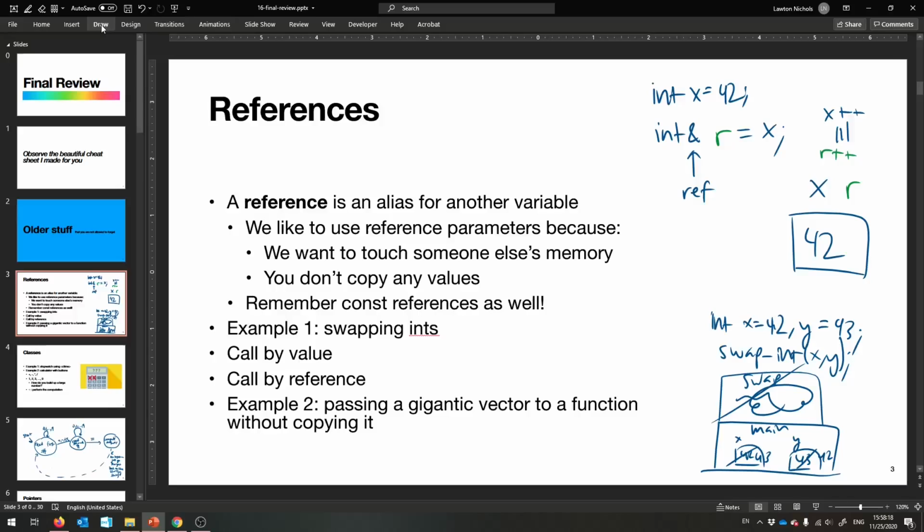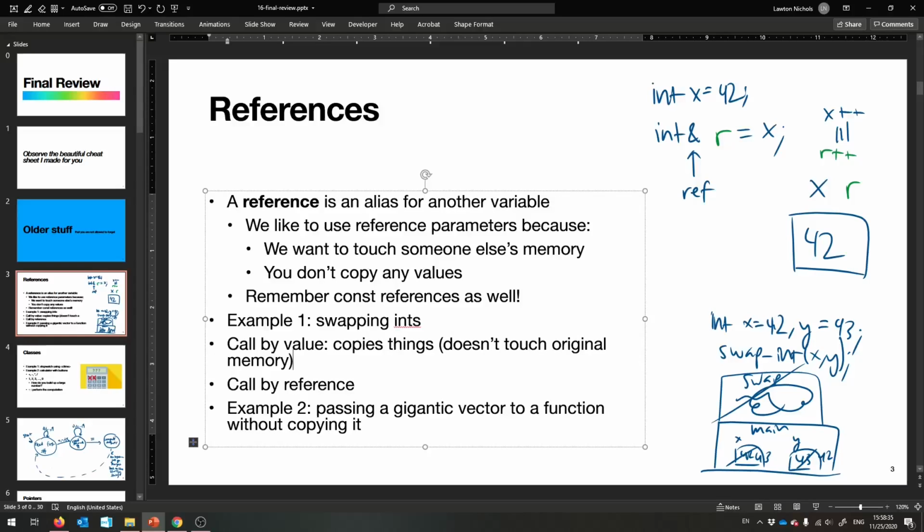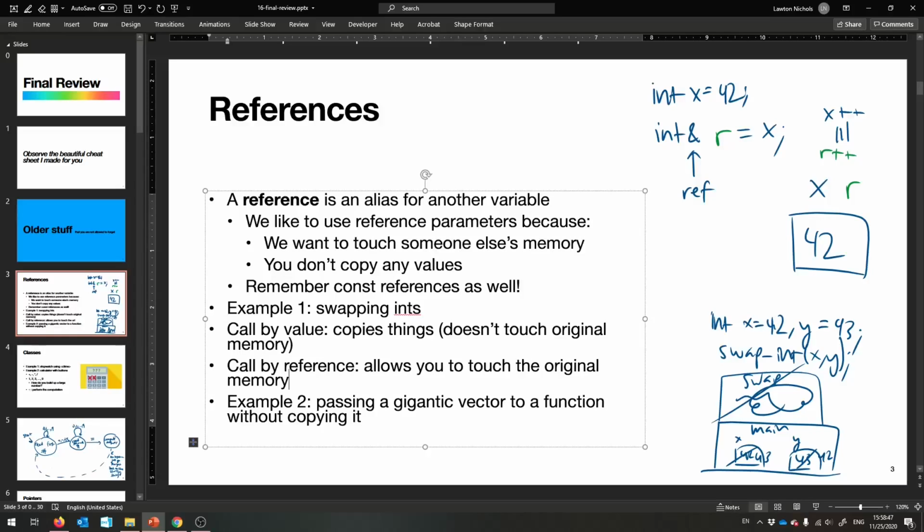So call by value and call by reference are the two ways that you might think to do this, but call by reference is the only one that has the correct answer. So call by value copies things, doesn't touch original memory, and call by reference uses a different name for the same place in memory. All right, so let me just show you that quintessential example of references, and we'll go from there.